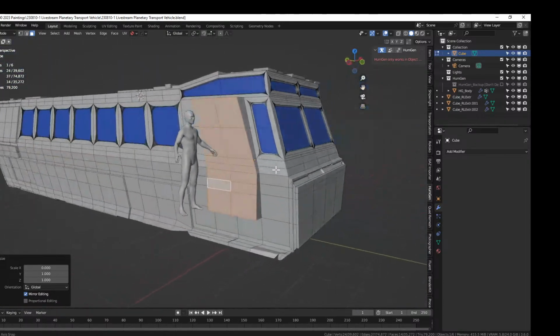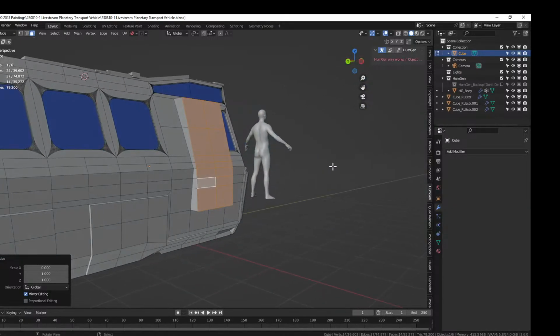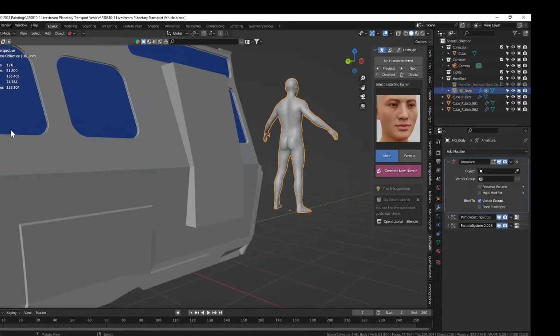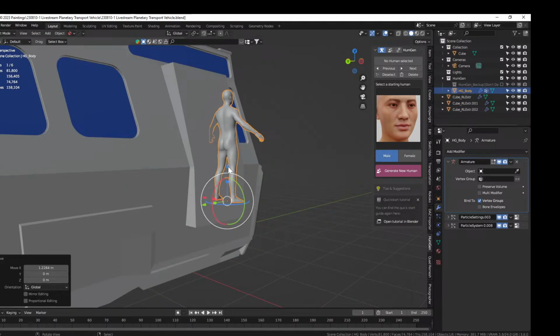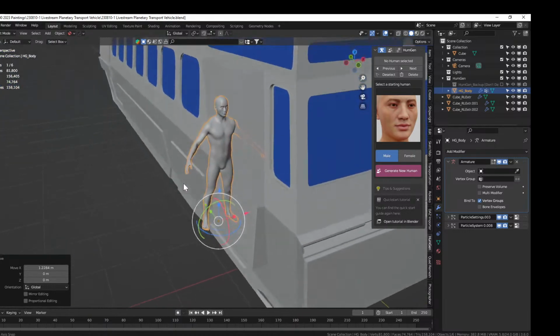This looks strange, and that's kind of the point. We kind of want it to be a little bit different, I think, from the rest of the vehicle. Yeah, that's a good size.